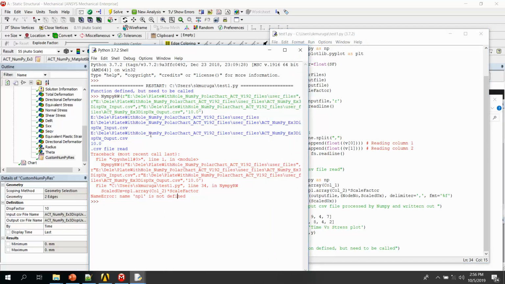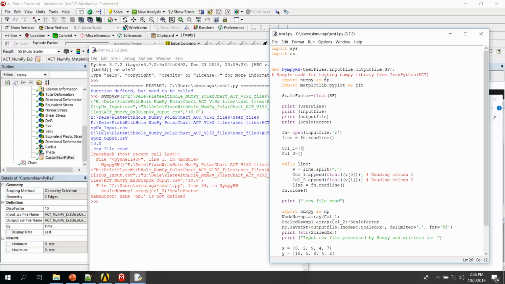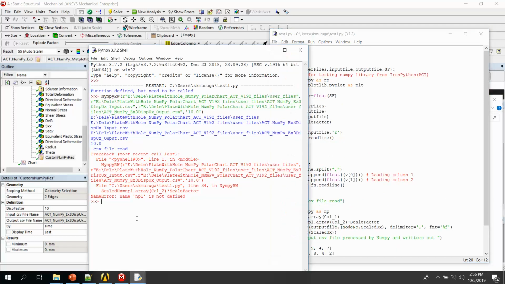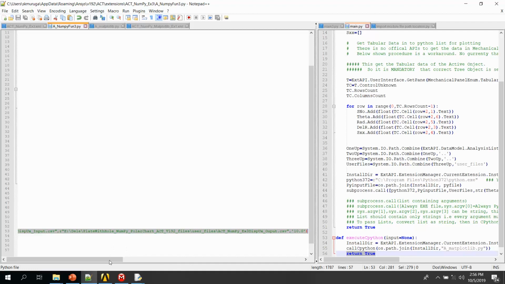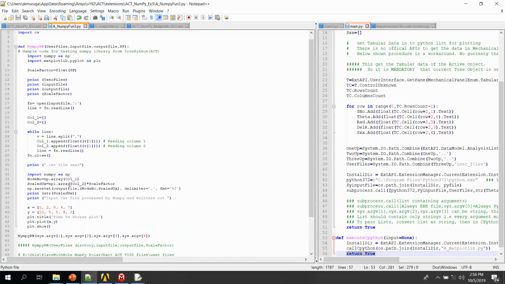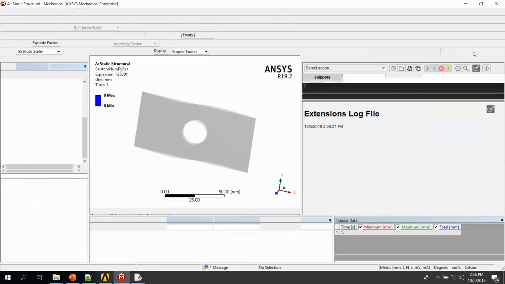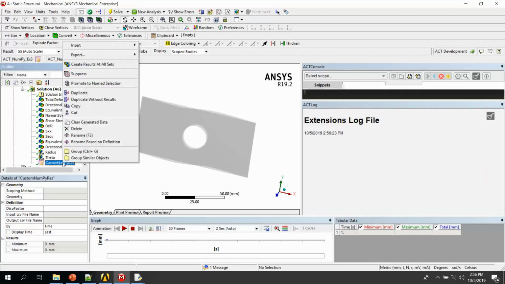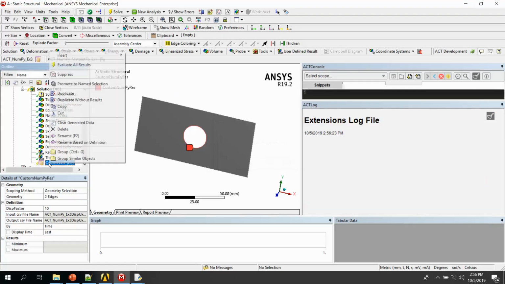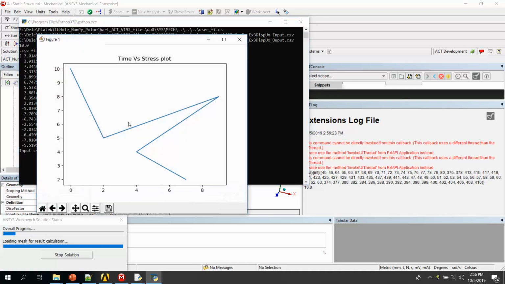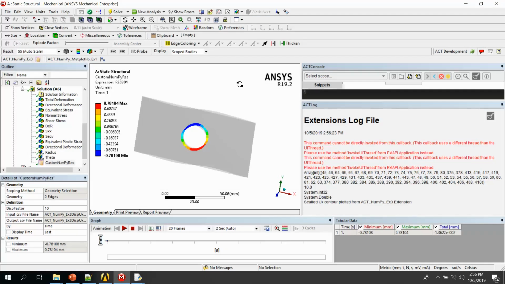So if you look at this, we can easily catch this error. This is another way of debugging the code that is going to run inside CPython. Once we understand where the error is, we can quickly come and correct it. Save the file, refresh the ACT, clear the data, evaluate. Now everything is going to run smoothly. This is another way of making sure the Python file which we are calling inside CPython is error free.